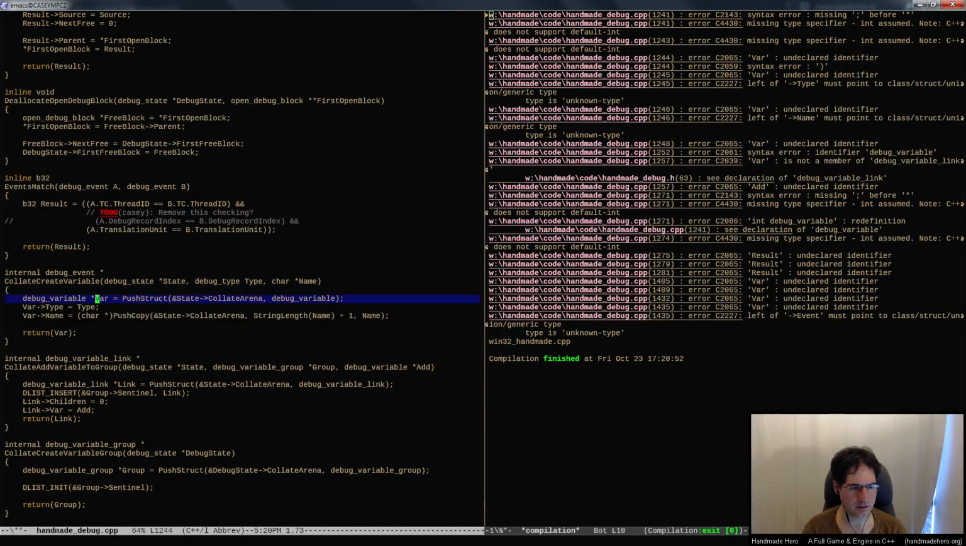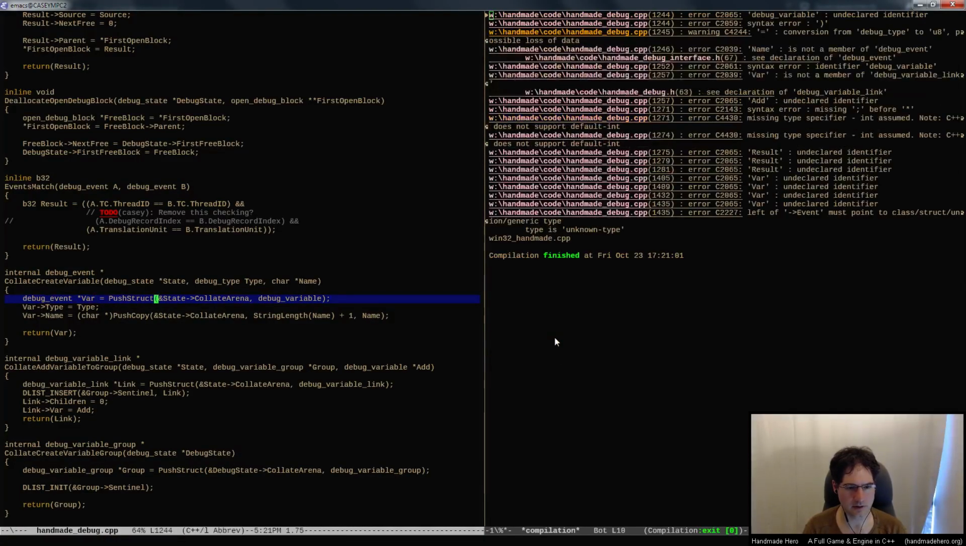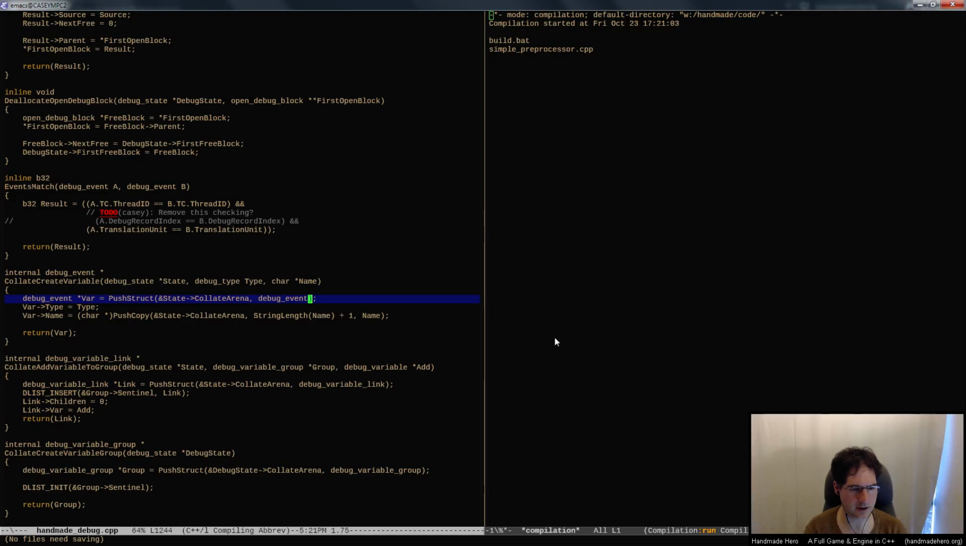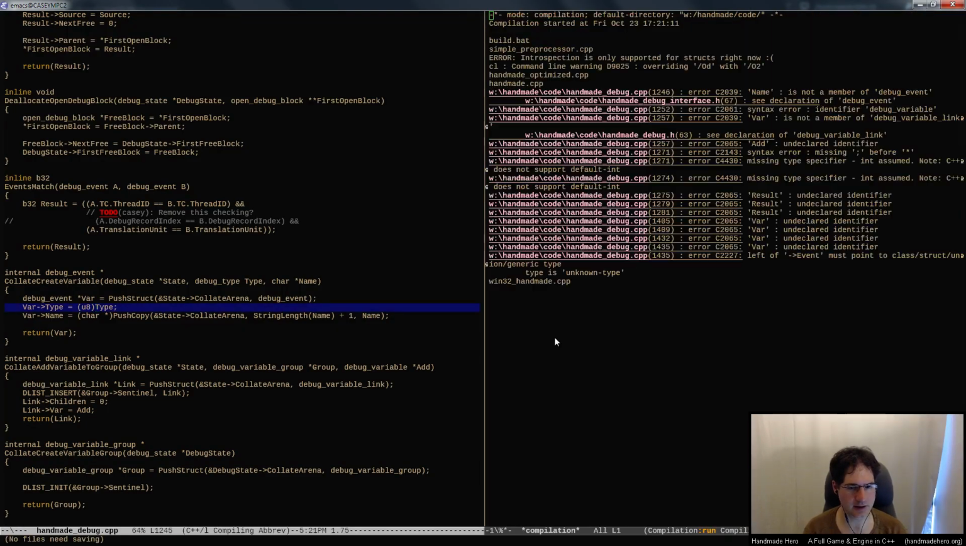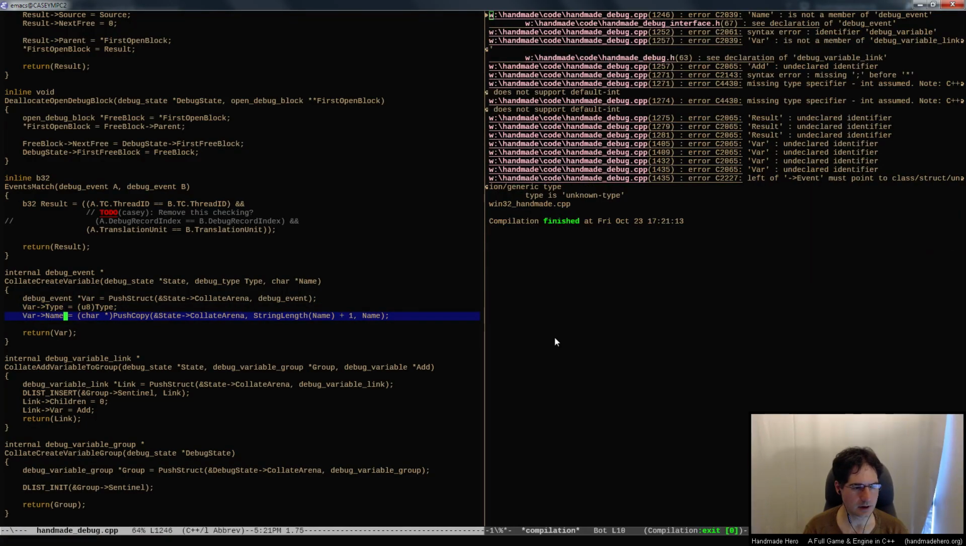So in here, we are creating these events. I think that should actually probably be fine. The var type equals type. Debug type to U8. That's all fine. Again, var name is not a member of debug event. That is true. So in this case, this is a little bit wonky, right?